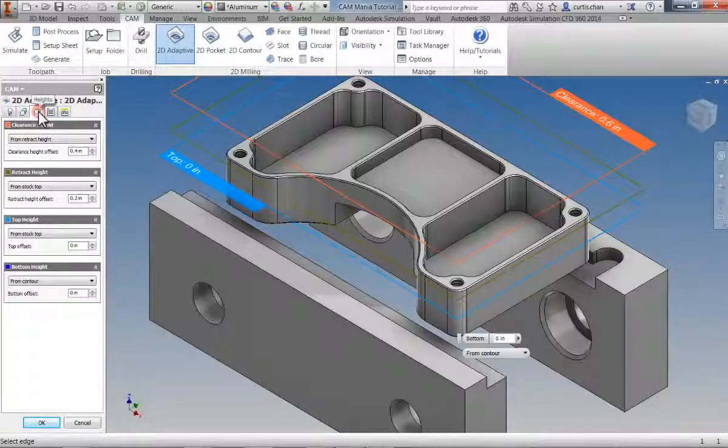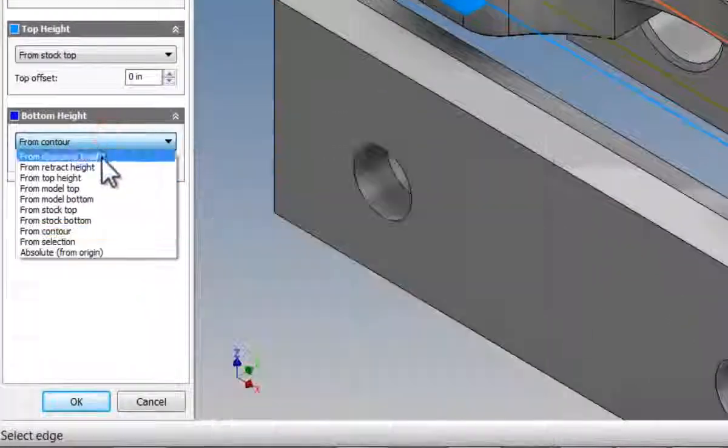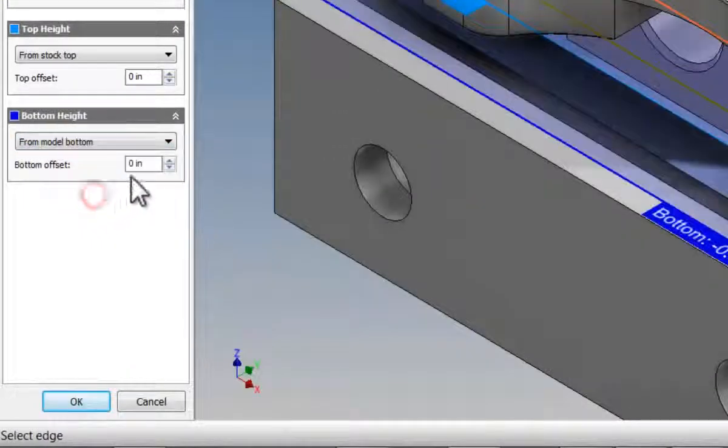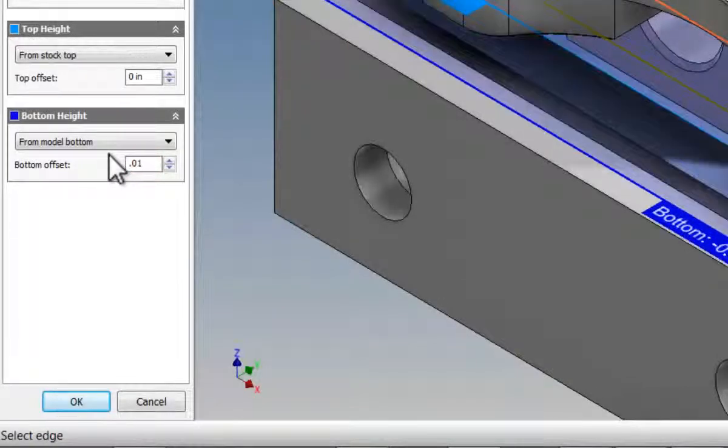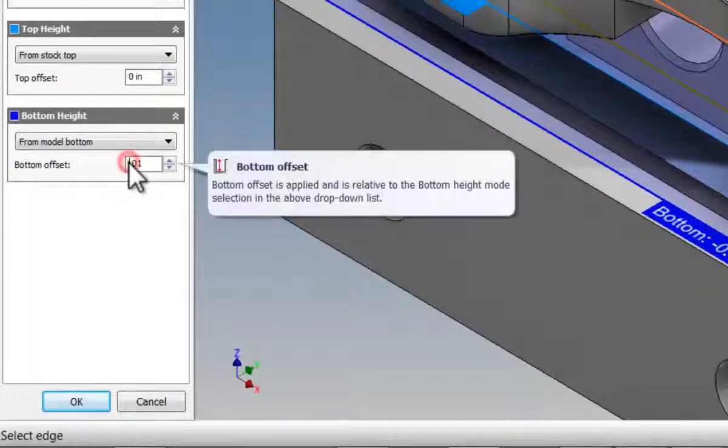On the previous operation, our depths were automatically defined because we selected the edges at the depth we wanted to machine to. However, in this case the contour was not selected at the machining depth. So move to the Heights tab, and in the bottom dropdown, define the bottom of the operation at from model bottom instead of from the contour selected.